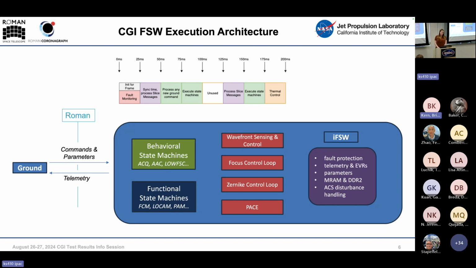Additionally, we have about 4 tasks running that do other CGI critical tasks. These are the WFSC task that does all of the math for all the wavefront sensing functionality. We have the focus and Zernike control loops and the pointing acquisition and control loop. These are all running in addition to the state machines to accomplish CGI objectives. On top of that, we still have to do instrument flight software work, which is fault protection monitoring, telemetry, parameters, memory, and ACS disturbance handling.